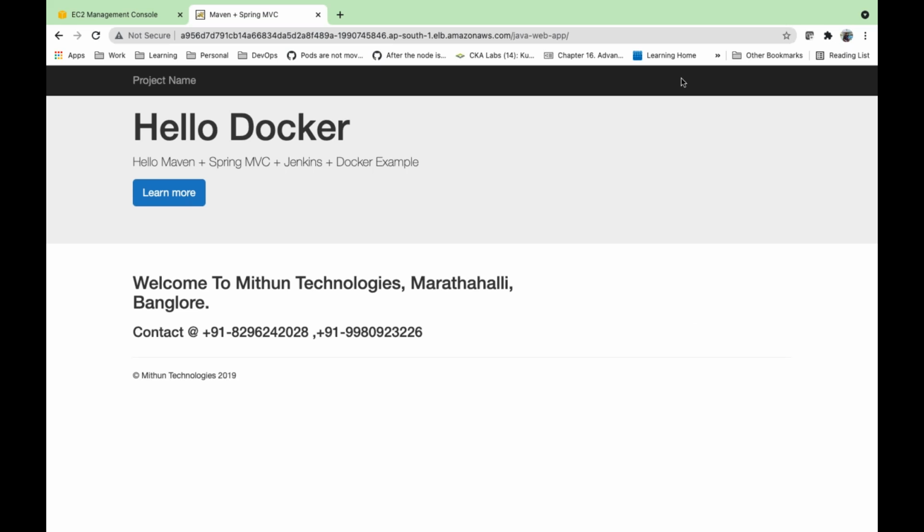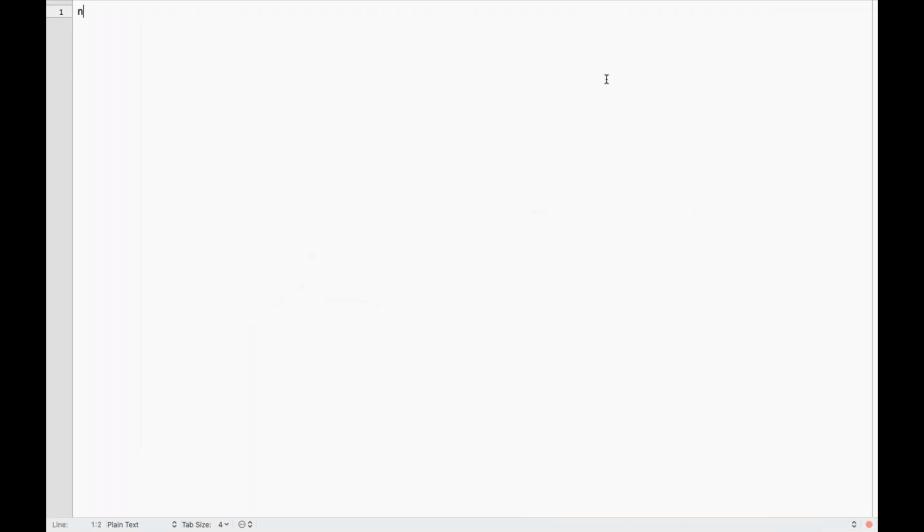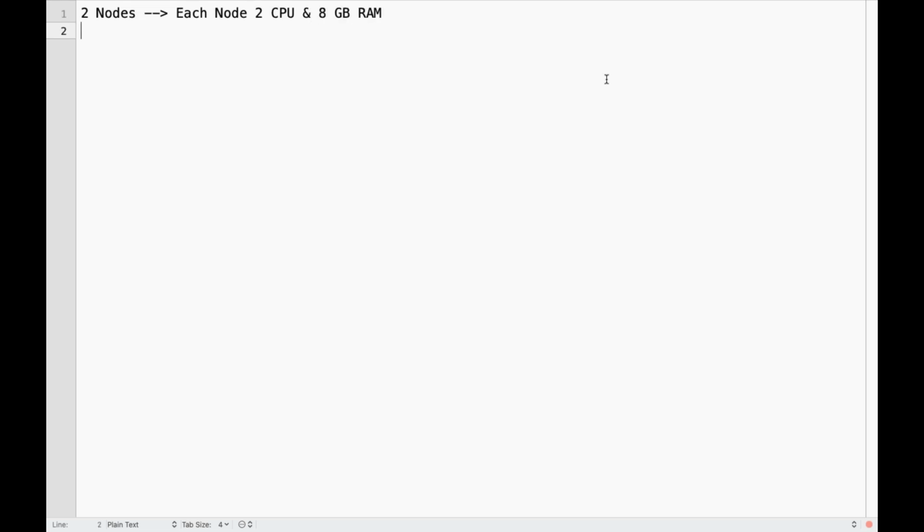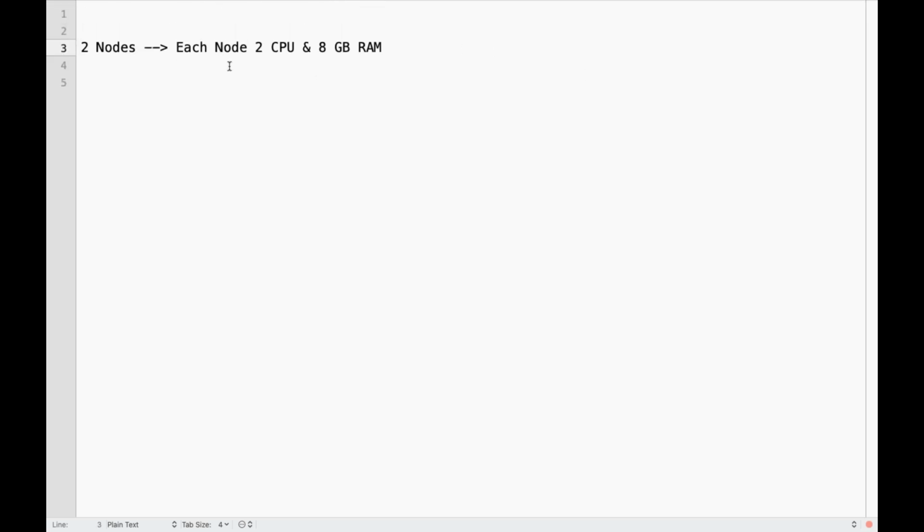Now let me practically show that. I have two nodes currently. What is the capacity of each node? If you remember, when I created each node, it was 2 CPU and 8 GB RAM. So what is my current cluster capacity? Total cluster, 4 CPU, 16 GB RAM.